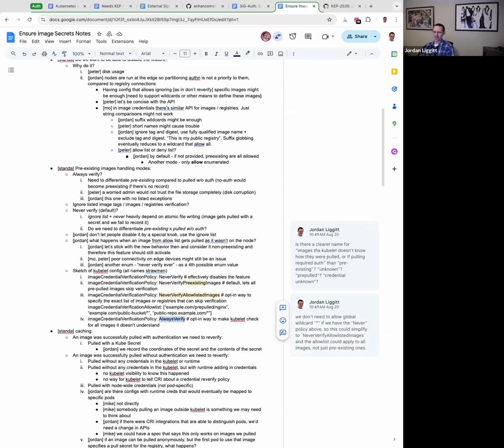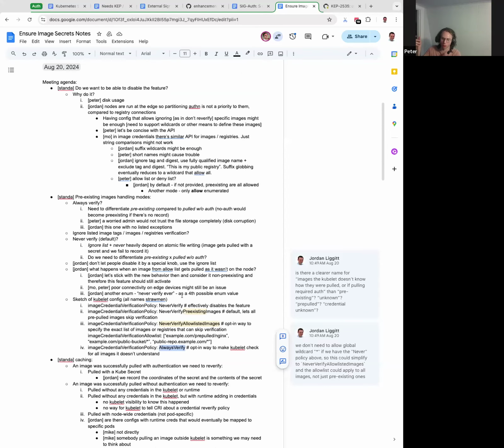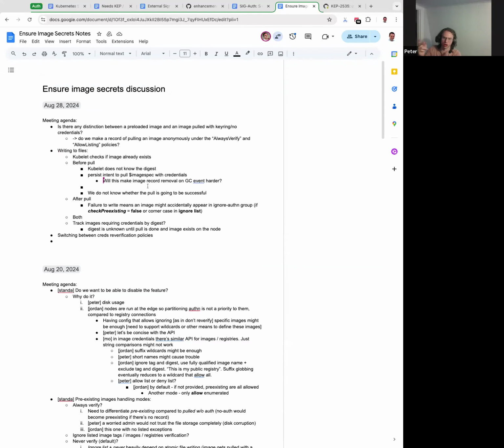It also wouldn't be that much extra work to persist the no auth pull versus the auth pull. If we're already persisting that information in preparation for the kubelet to crash, we could persist both and save that potential. I kind of like if we're having the kubelet say, I'm about to pull a thing, I'm doing it with or without credentials, just having it persist the intent, issue the pull, and then if the pull fails, it can just drop the record.